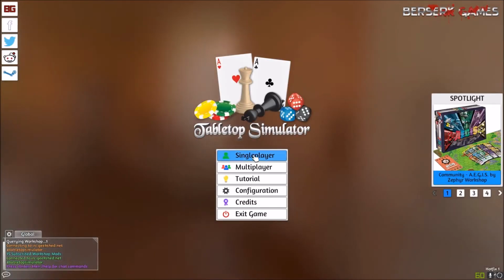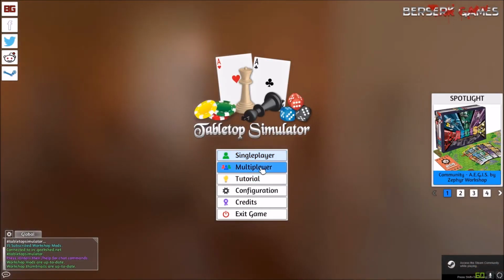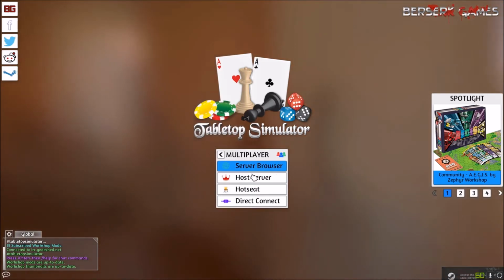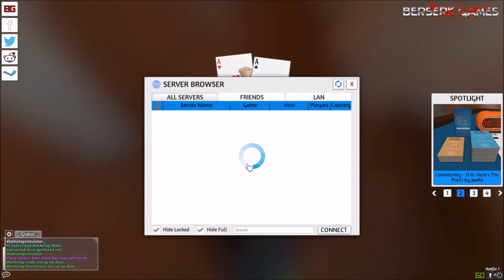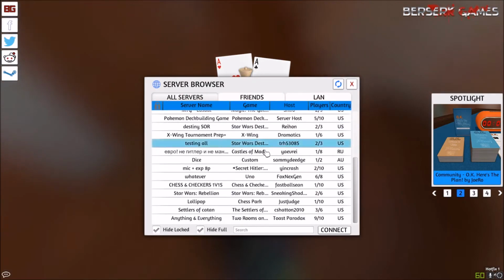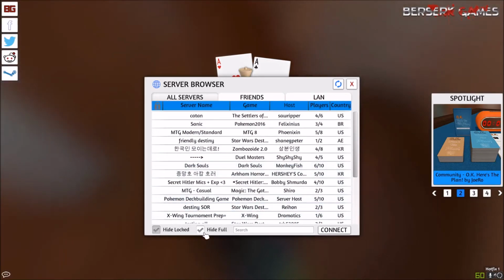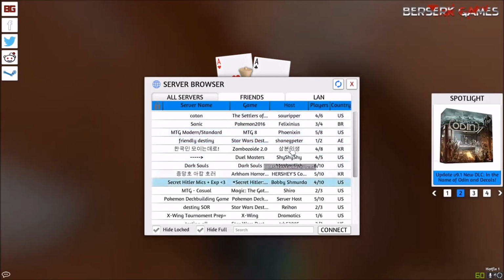And then you can go to single player, multiplayer. If you want to find another game, I would typically hit multiplayer, server browser, and then type Star Trek or something down in the search. But you get a lot of different games. I have hide locked and hide full, because obviously those are games I can't join. But these are all different games that people are playing, how many people are playing it.